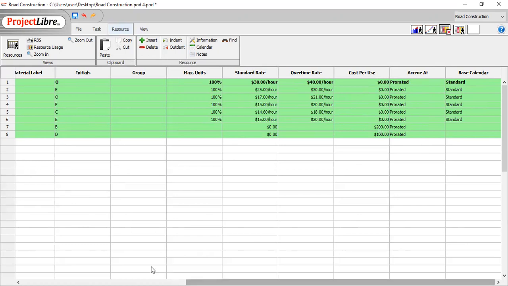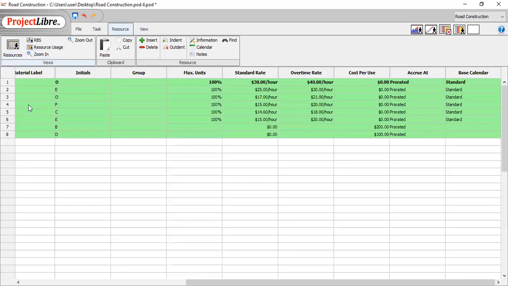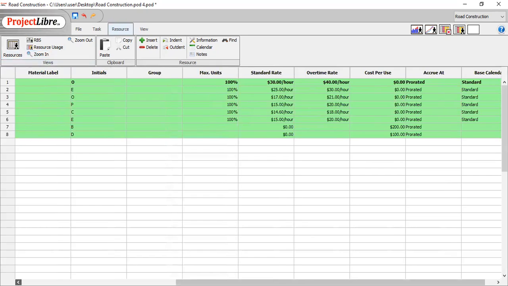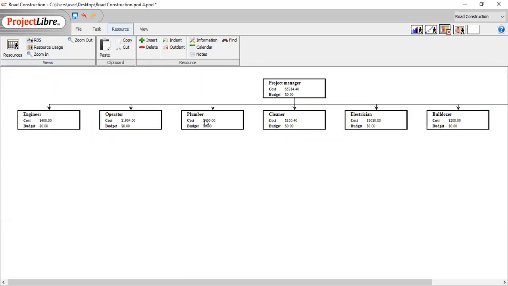Now we can look at our RBS structure. We can go into resources and click on RBS. We have a project manager on top, and then we have engineer, operator, plumber, cleaner indented under project manager. We can look here in resources that I have indented all of these options under project manager. So we can see that these are subheadings of project manager under RBS.